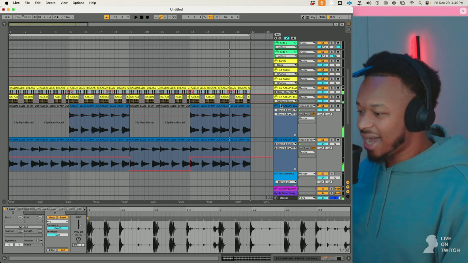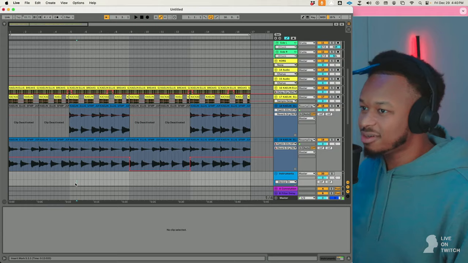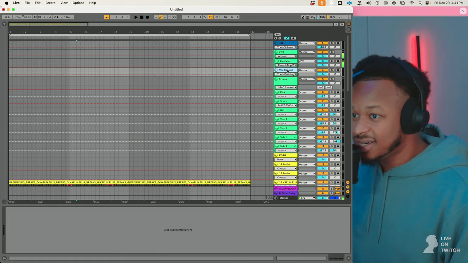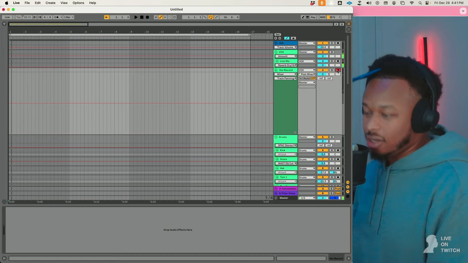I have the KFX routed to my vocals. So if I want to sit here and record some of this stuff, it's already routed. This is how I integrated it in my session. Watch this.